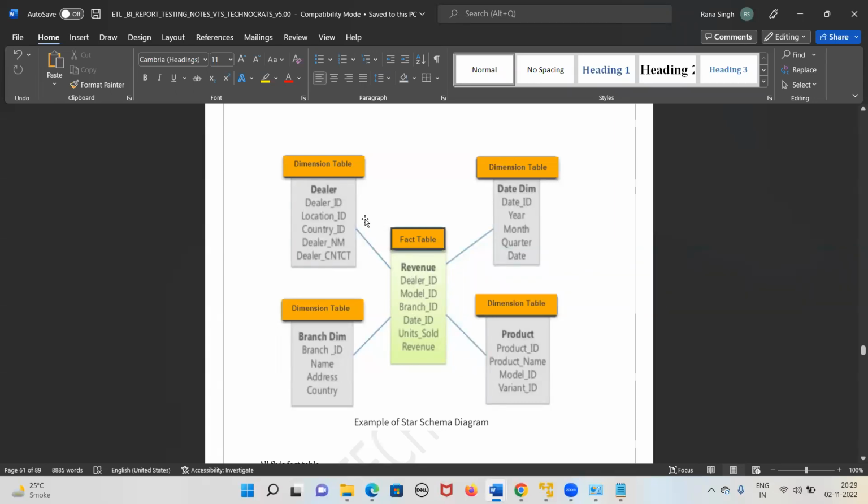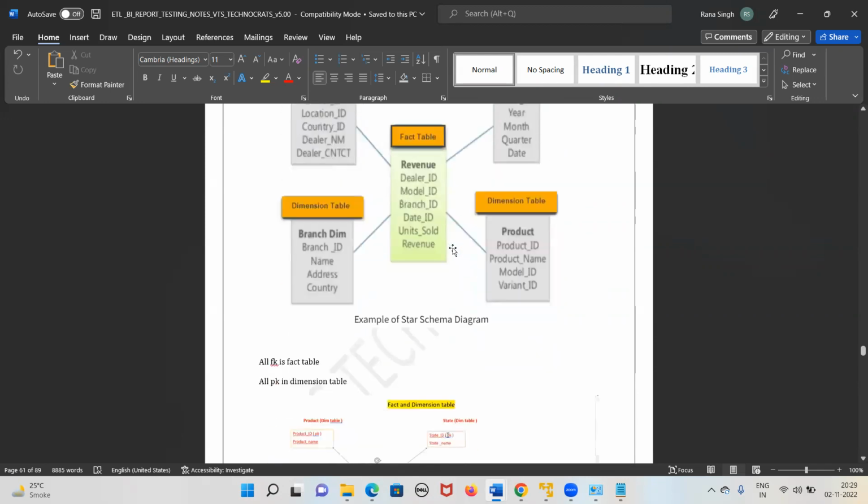Here again, there's a dealer dimension. It will again have its dealer ID, which will be used to join to this dimension. So there's only one fact table, and there are multiple dimension tables. Fact table in the center, dimension tables on the edges. This is joined. That is called a star schema.